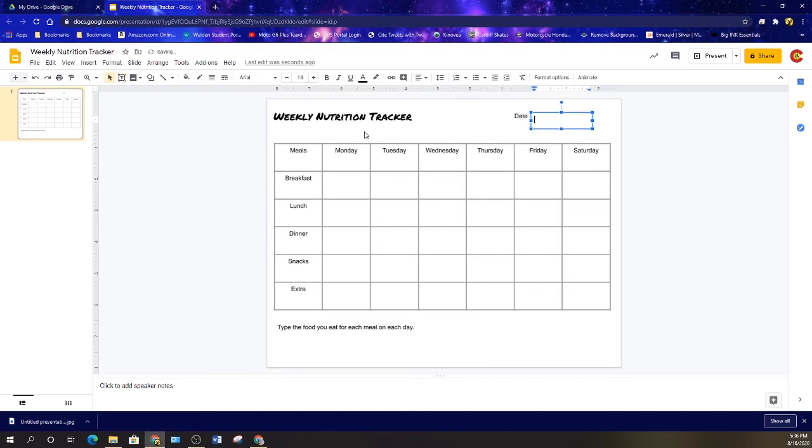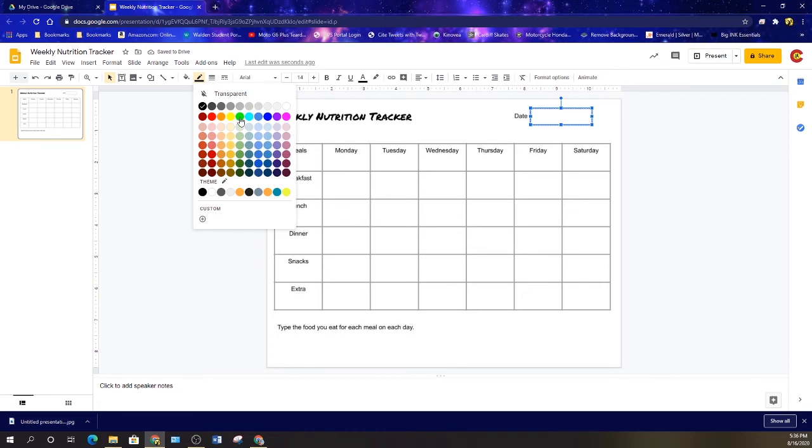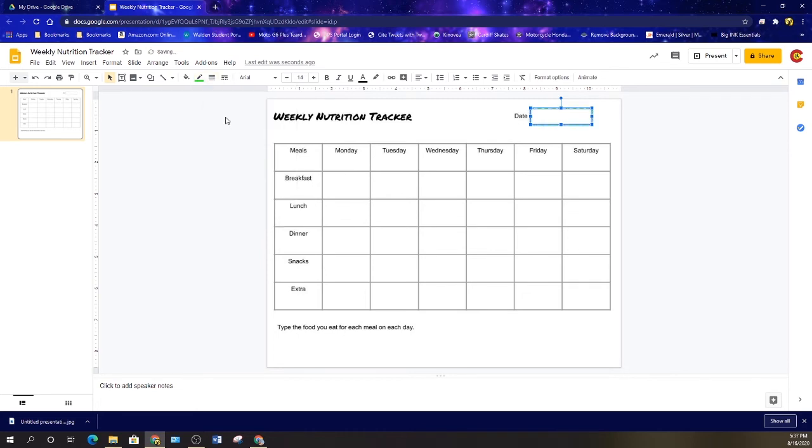So I draw my first text box because, again, I want them to put the date in. And you give it its border, give it its color so they can identify, make it a little thicker. I'm going to copy that text box and I'm going to make it fit in each of the days of the week.